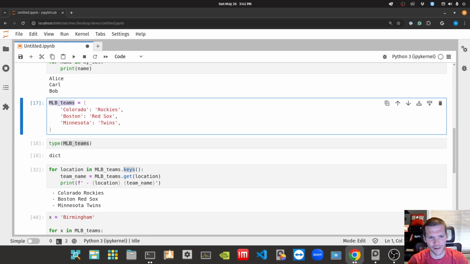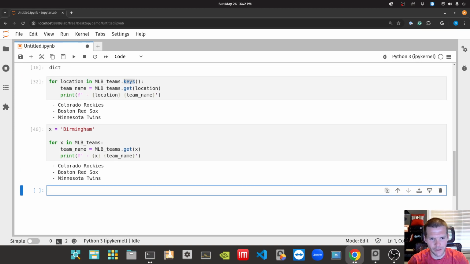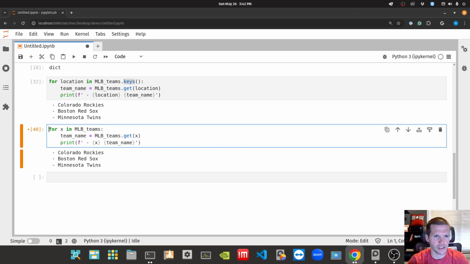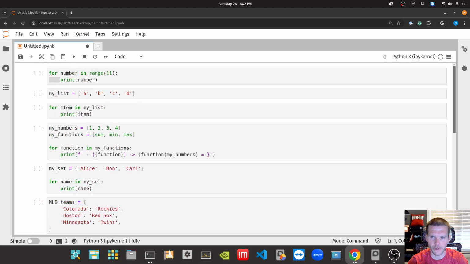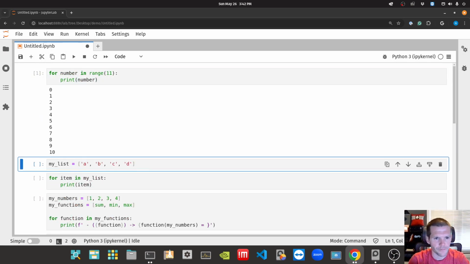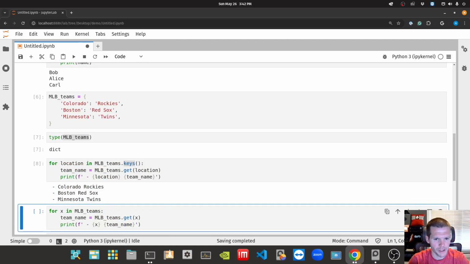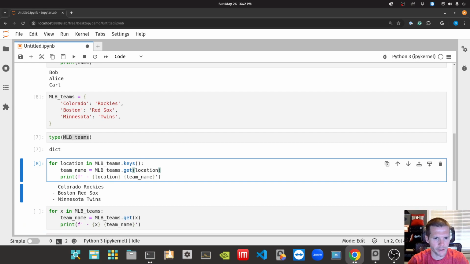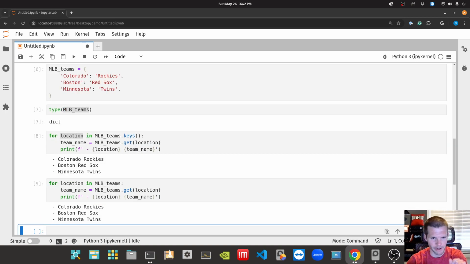Okay, so here's our MLB teams dictionary. All right, so up to this point, we've seen that we can loop over it. Let me clean the slate just a little bit, because we took a few little detours there. I just restarted the kernel, and I'm going to run from top to bottom just to make sure everything is what I want. I'm going to change this back to location. Awesome. All right, so everything's good.